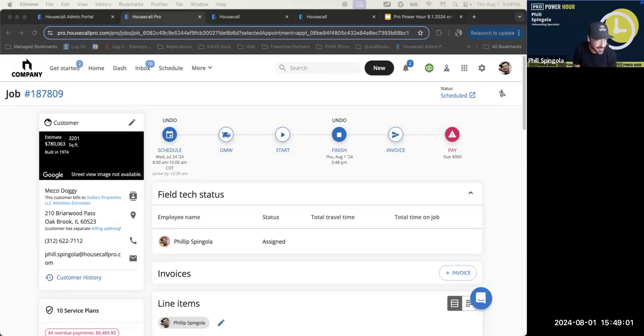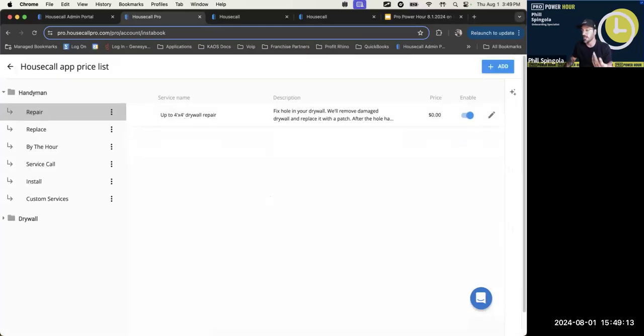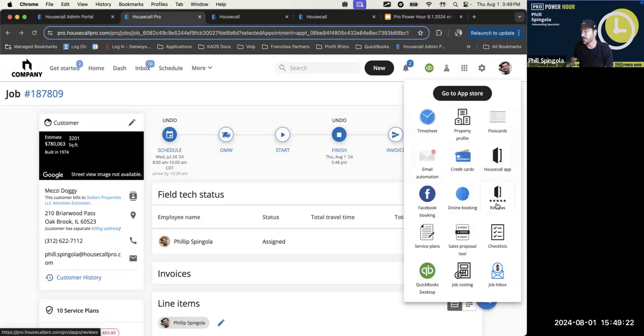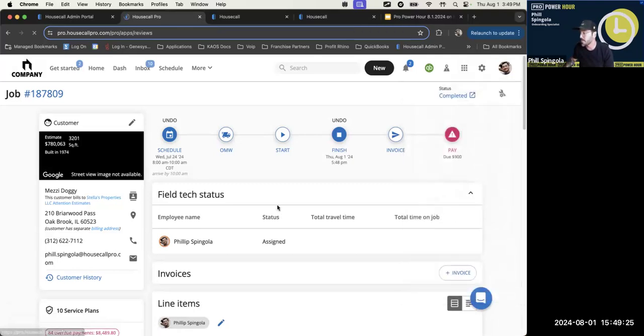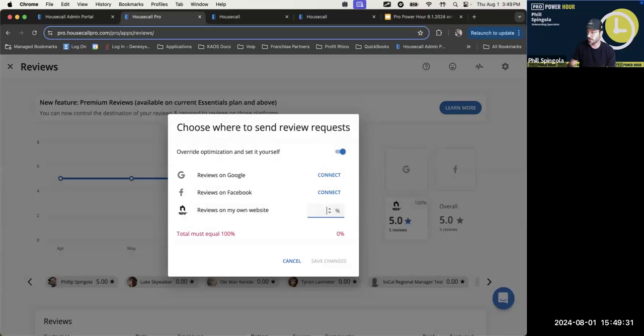And then, any way to remove reviews from the website option? Yes. The way you would want to do that is, if you have Google set up, or when Facebook is back up and running with us, you want to send them to those. You can always set the percentage of your reviews going to your website to 0%, and that's how you will keep them from going there. So we would just want to make this 0, but we do need to have 100% quantity, so we would need to add that to either Facebook or Google. Those are a lot of the questions that were given to us beforehand.